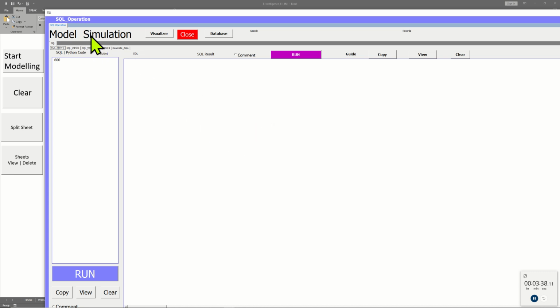What do we have at the top? Model simulation. The next thing is visualizer. For visualizer, you click on this, and it brings an interface where you can start using graphical visuals. There's lots to enjoy in our application. Then, as you know, the close button does exactly what it says. It closes this application. Database takes you to where you can also run database queries or Python queries, but we're not going to go there now.